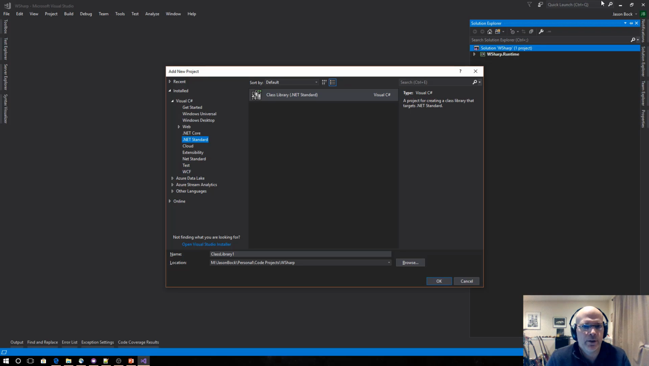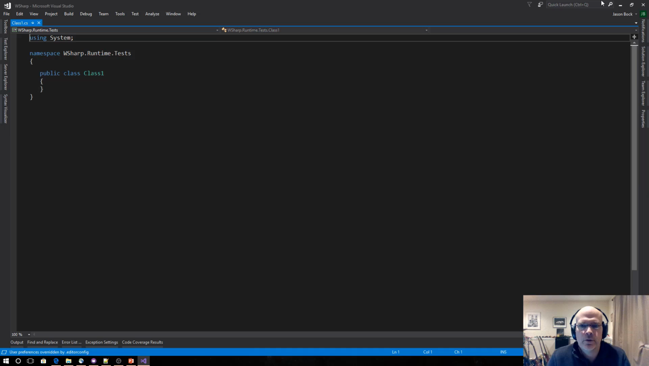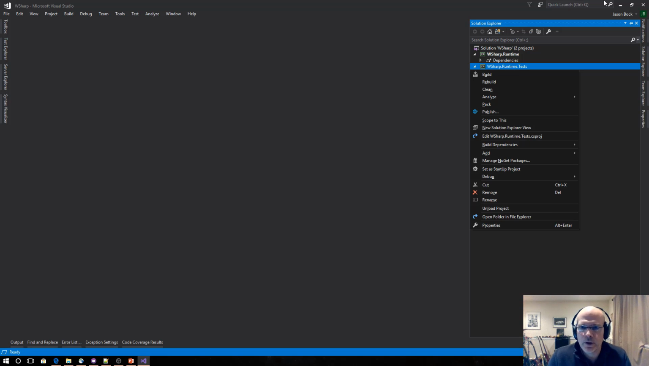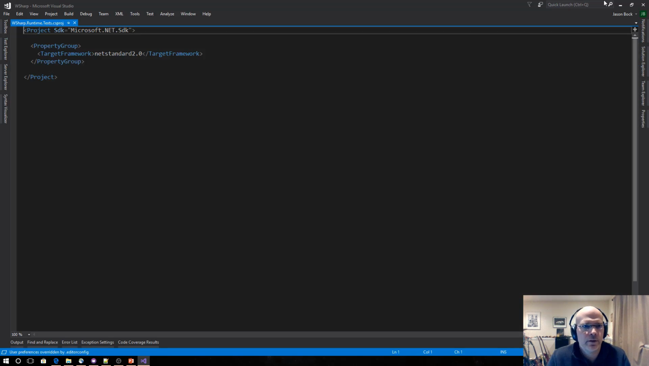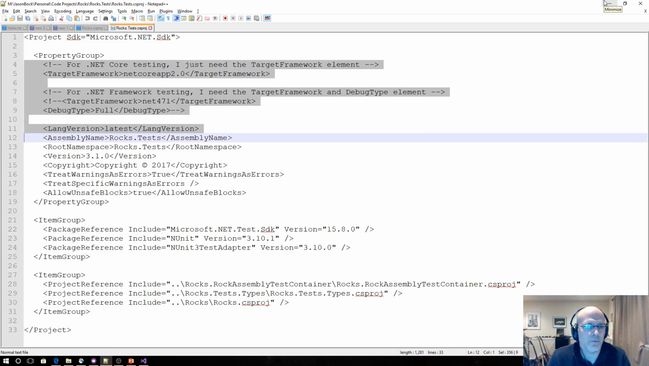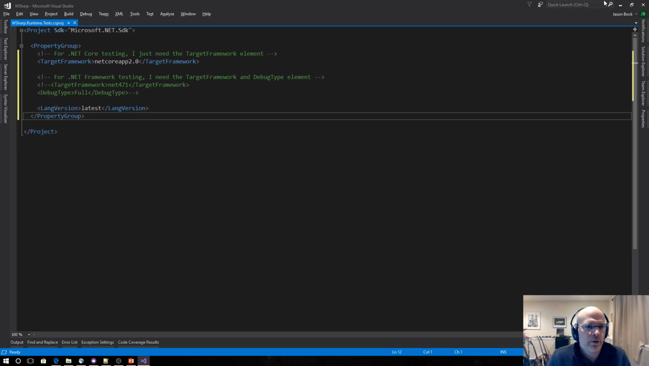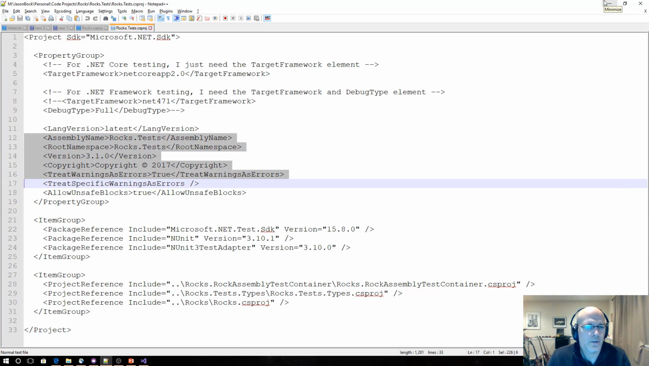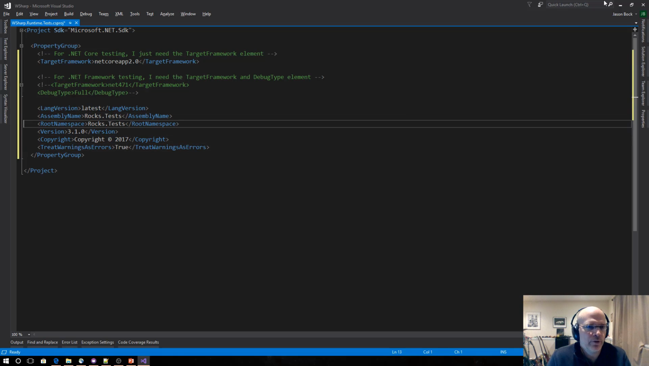So we will actually create it as a .NET Standard project, and then I'll just edit the file. So name will be WSharp.runtime.tests. Okay. I'm just going to get rid of these classes. Okay, so this one is going to need to be edited: debug type of full, lang version latest. Yeah, that's good. So my name, version, copyright. Yeah, I do need unsafe blocks for rocks, but not for this.